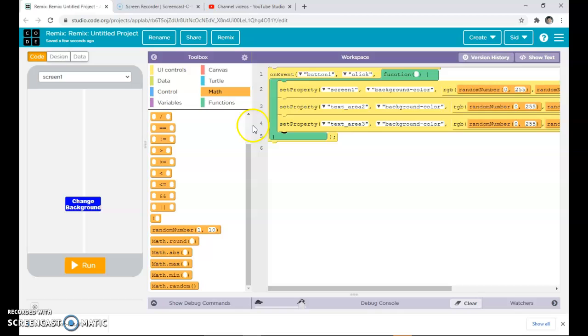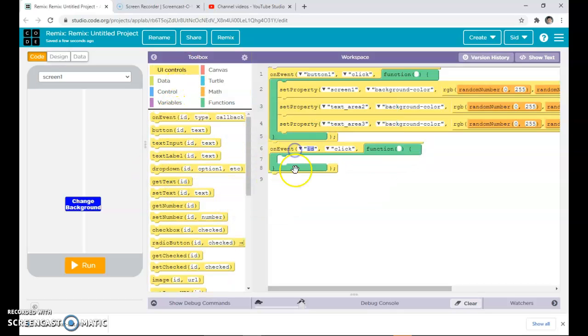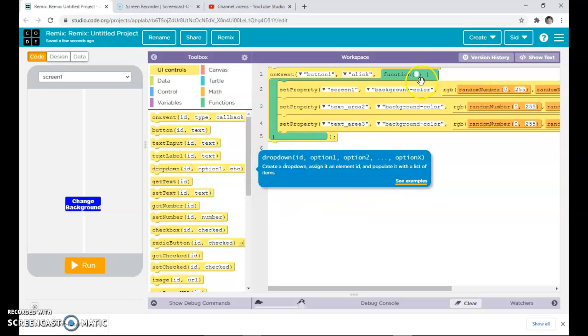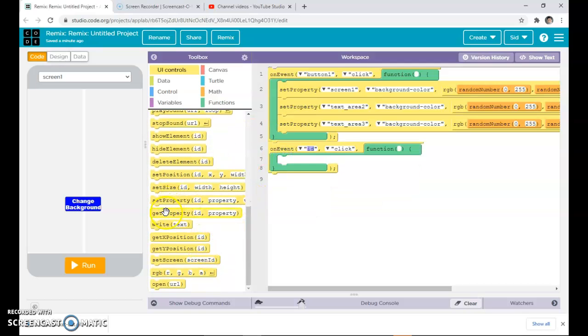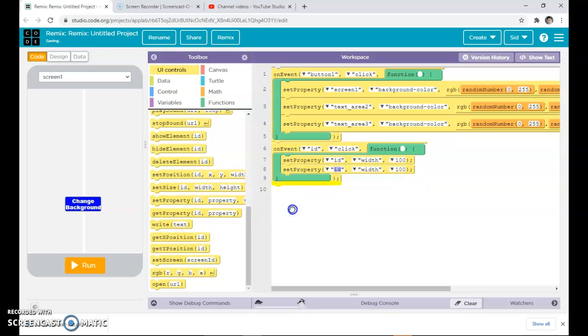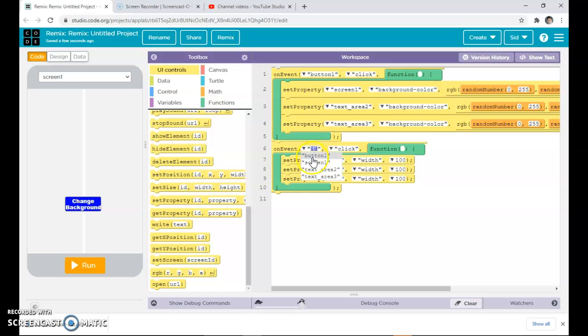So here, as you see, I've grabbed the on event block and placed it like this. Inside the on event block, you'll be putting something like set property, and then set property, and set property. And remember, you want your on event ID to be your button's ID, button 1. So that's what your on event ID will be.